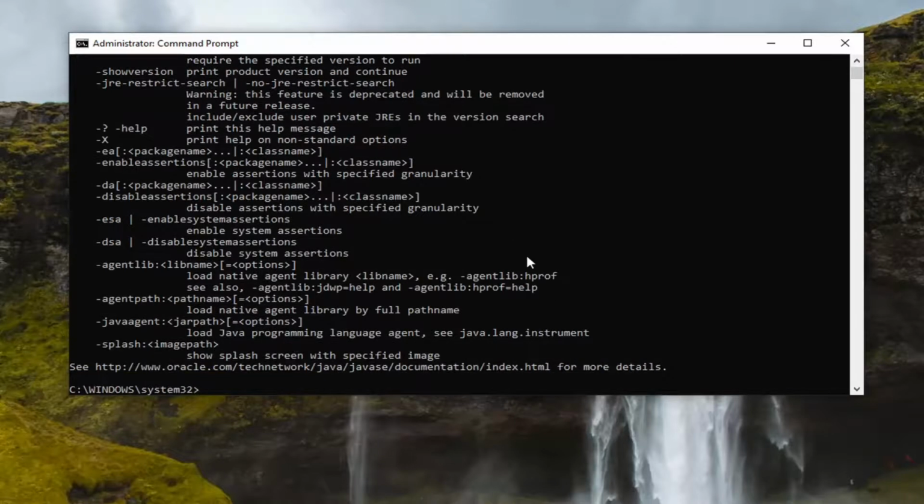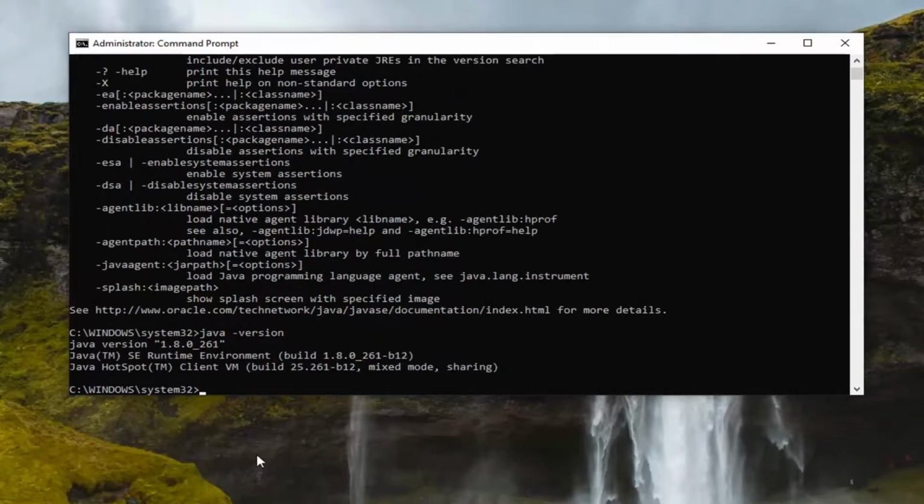And now you want to type in java, then a space, dash dash version, and then hit enter on your keyboard.